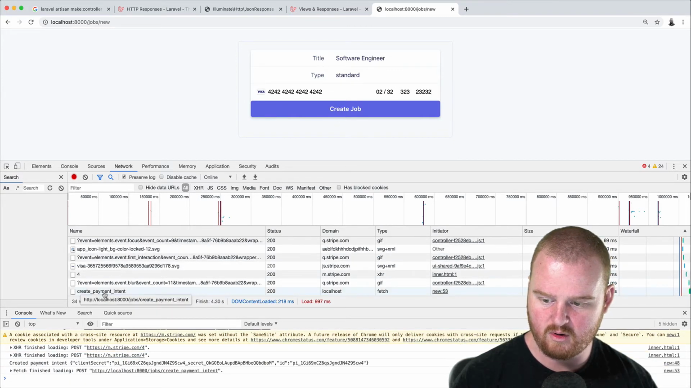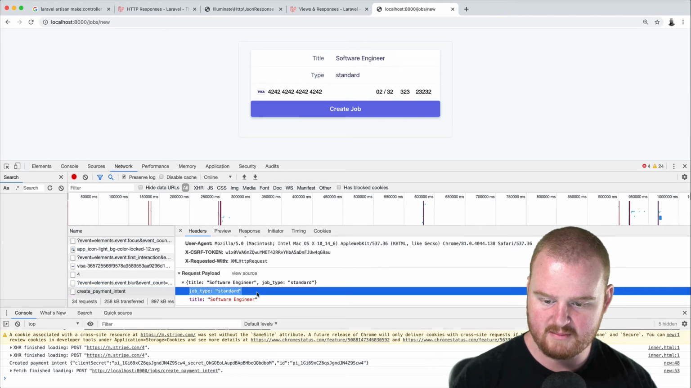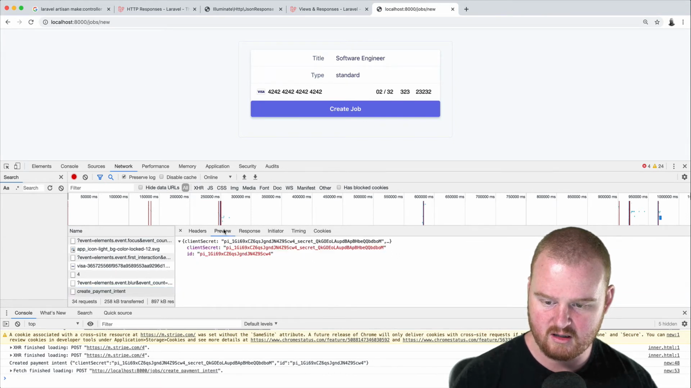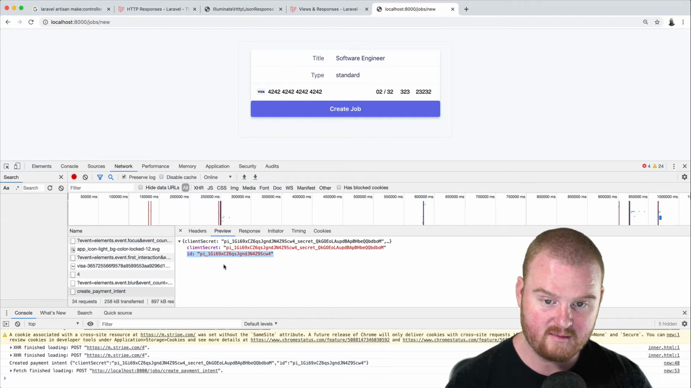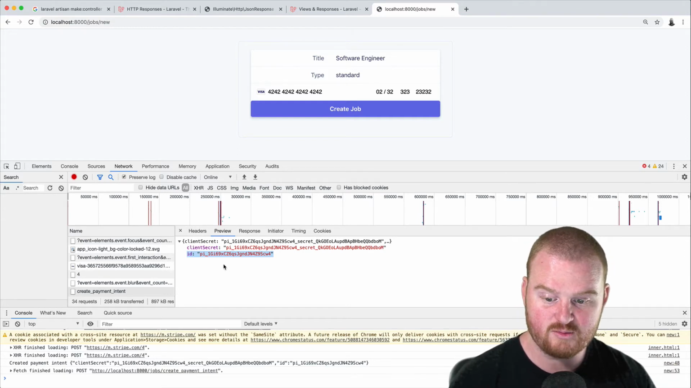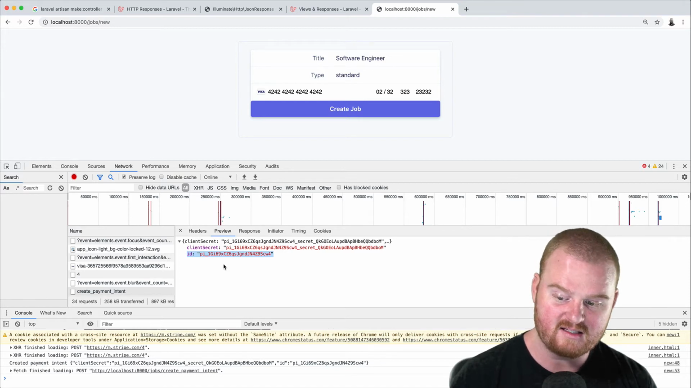Okay, so we're making the request to create the payment intent. We are passing the job type standard, title software engineer. And the preview that we get back is this client secret that looks exactly like a payment intent client secret. And we get the ID of the payment intent. So the data that we got back is right. We're creating the payment intent correctly. At this point, things are looking good. Now, worth noting, the payment intent doesn't actually collect payment until it's confirmed and the status is succeeded.